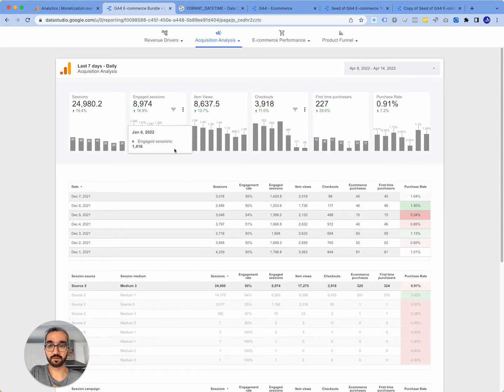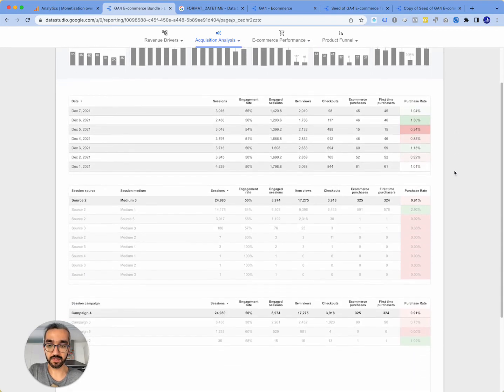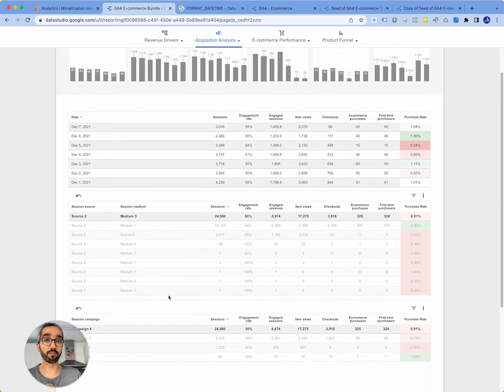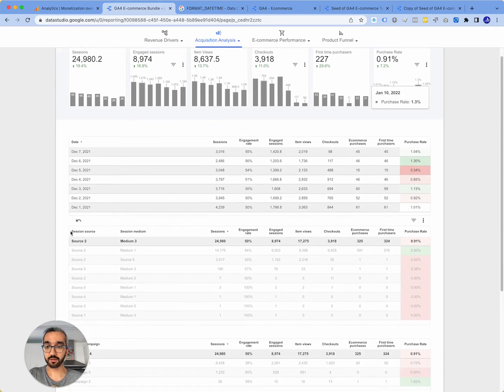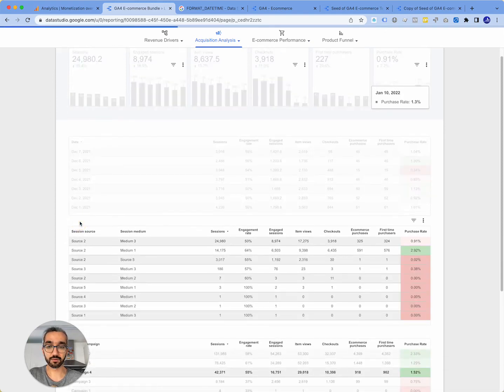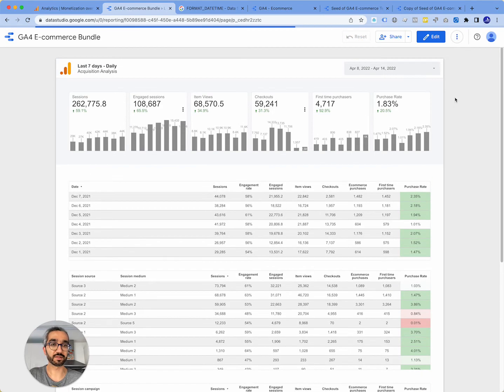here the traffic has decreased. So probably the conversion rate is the same, but the traffic coming from campaign 4 has decreased, and maybe this is the main problem. Maybe the acquisition guy has decreased the budget recently, which affects the overall revenue. So you can click here to reset, or you can click here to reset all the filters.